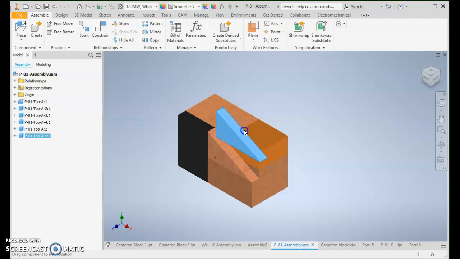Oh, well, actually, I'm upside down. I need to flip this around, but I messed up on my constraints. I did it wrong. So I mated this to the top surface. That shouldn't have been mated there at all. I did that wrong. That should have been a flush.